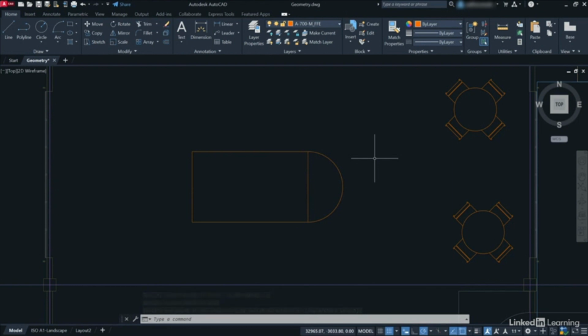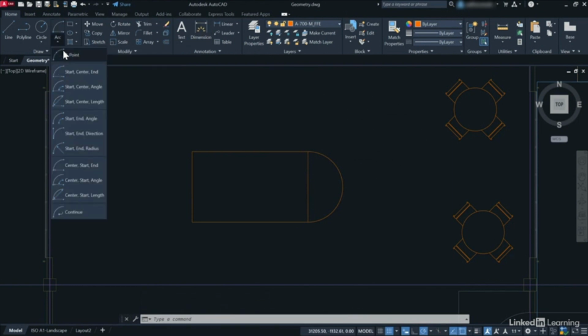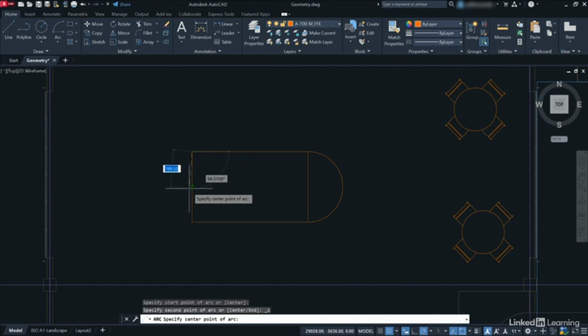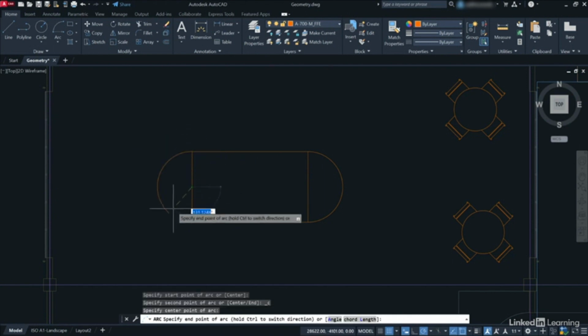Now remember, if you're doing the other side with an arc, we'll go back over to the arc command and select start, center, end again. I'm going to start on this corner. Remember, counterclockwise rule. Left click there, come down to the midpoint, left click again. And then down to this endpoint, left click again.